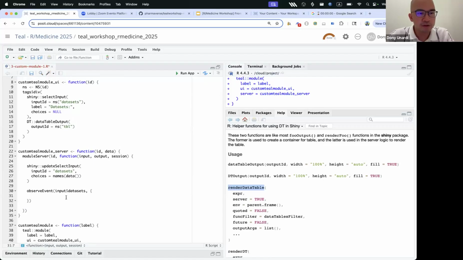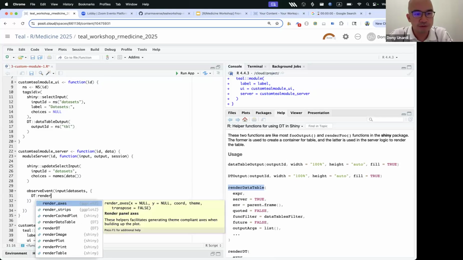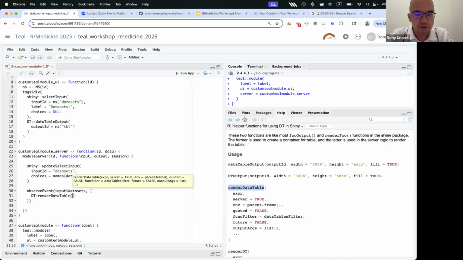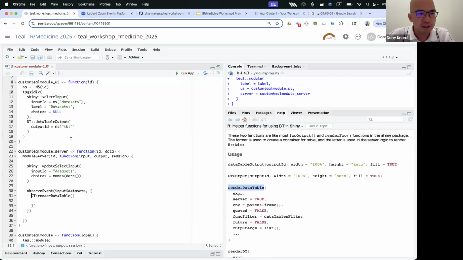Okay, so what we're going to do is, when somebody selects a data set, we want the DT to render the data table. And then what is it going to be? Oh, actually, it's going to be output, and then this is table. Then we're going to say that, hey, this is for the output of that table, you're going to render a data table, and the result is going to be whatever is selected.